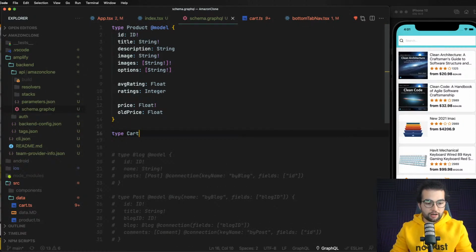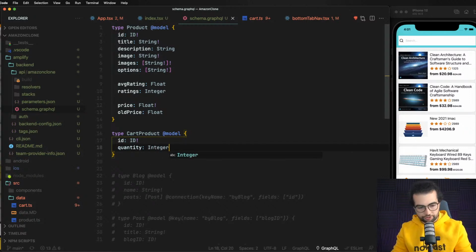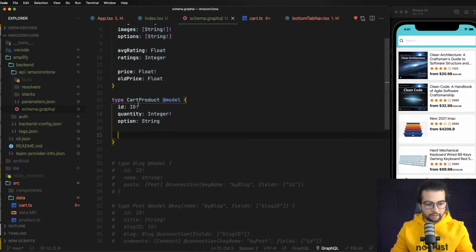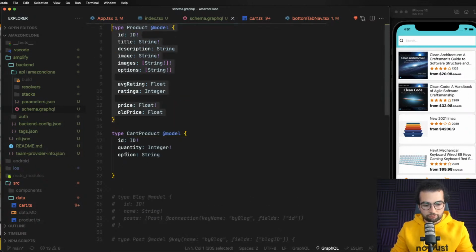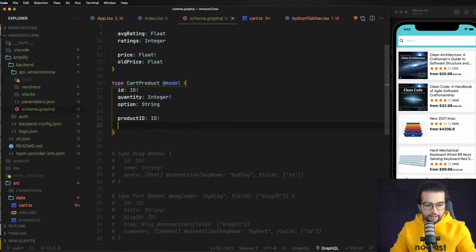Okay, let's create a cart product. This is going to be a model. First of all, it will have an ID. Then it will have quantity, which will be integer. And option will be string. Not required because there are cases when there is no option. And also, it will need to have a relationship with a product, because we need to know what product we added to the cart. So in that case, we will have a product ID. It's going to also be of type ID.